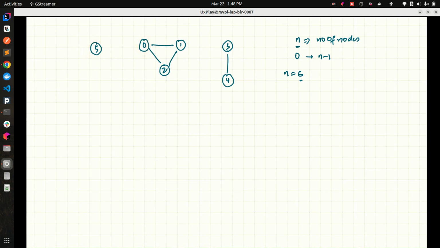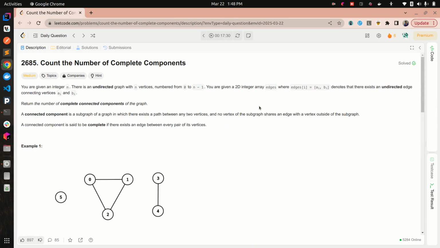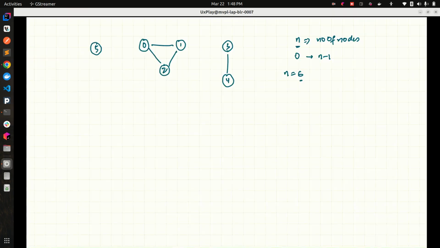And they also mentioned we have been given an edges array, which will basically tell me that there is an edge between nodes. You will be having an array of arrays which contain two elements. So here they have given 0 comma 1, 1 comma 2, 0 comma 2 and 3 comma 4. That's it. So if you see, we have a total of 4 edges. This is what they have been given.